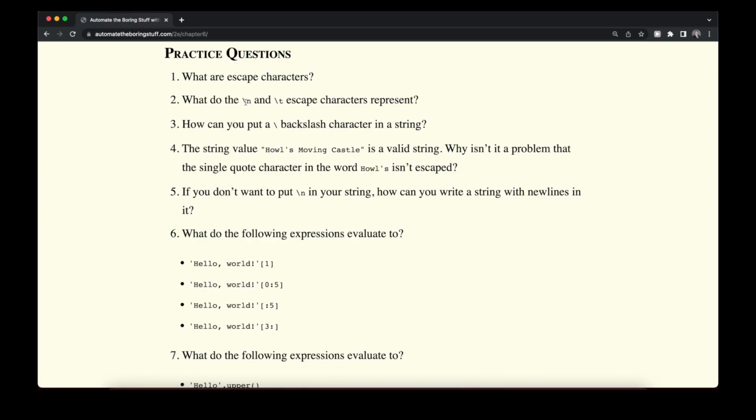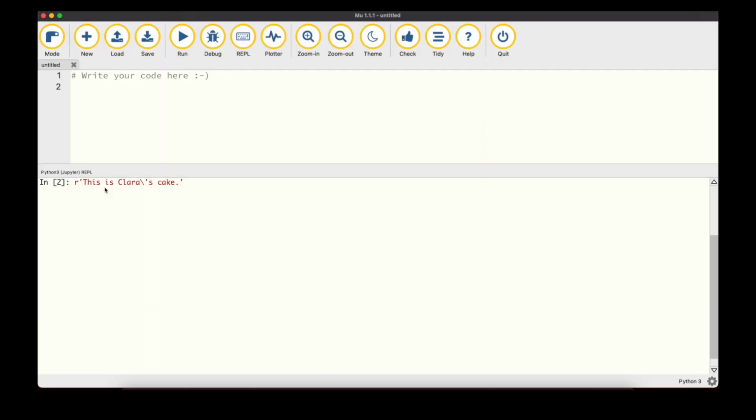What do the \n and \t escape characters represent? So \n represents a new line and \t represents a tab in our string. How can we put a \ character in a string? So if we actually want to display a \ character without it being an escape character, we can do the following. We can turn our string into a raw string by adding the r character just in front of our string. And now if you have a look at that, then this \ character here will be displayed. It will not be escaped.